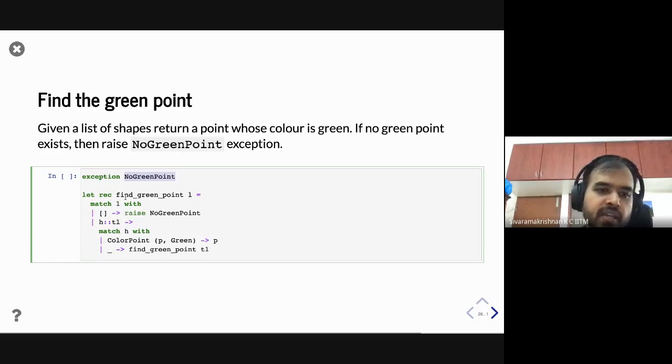So I am implementing a find green point function which takes a list of shapes. If the list is empty, then I raise no green point, which is what the specification says, right? Raise no green point if no green point exists. If there is a head and a tail, if the head is a color point and the color is green, then I return the point. Otherwise, I continue the search, right? I recursively call find green point on the tail of the list.